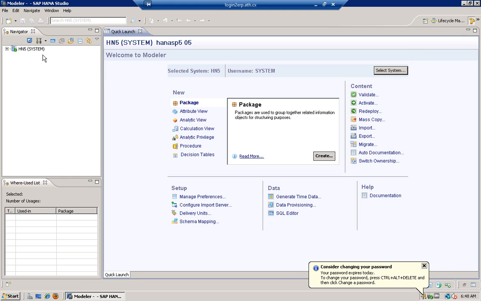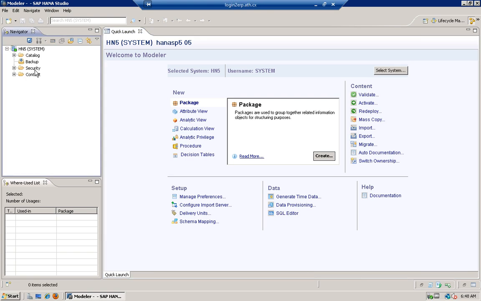Here on the left you have the navigator panel, on which you have the server that you're connecting to defined, and under that you have three major folders. One is the catalog, one is security, and the other one is content. Previously the catalog and security were combined as one single folder. Now you have catalog, security, and the content folder.